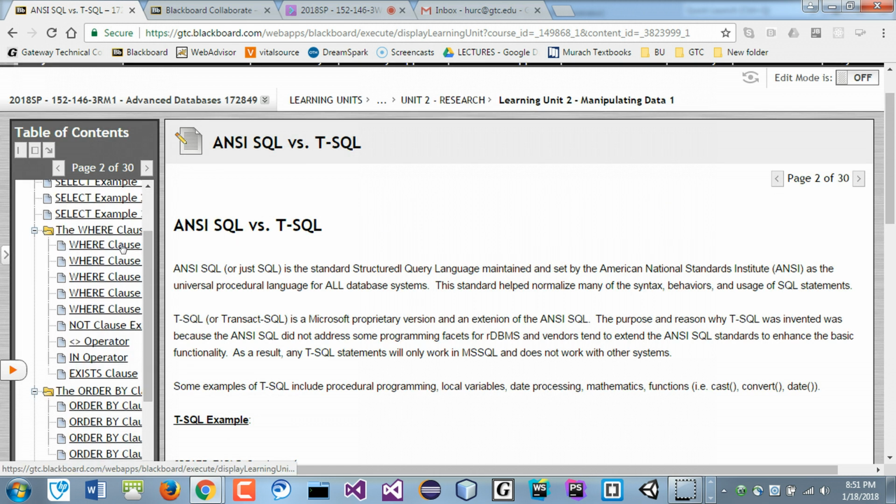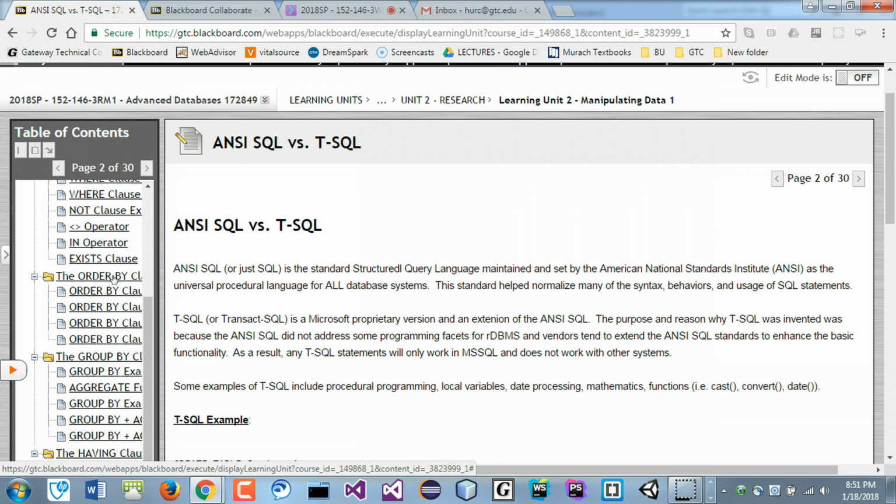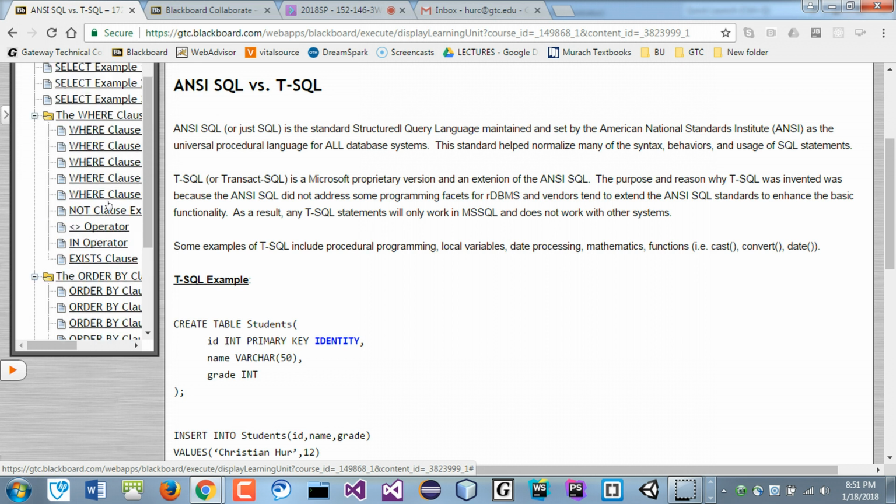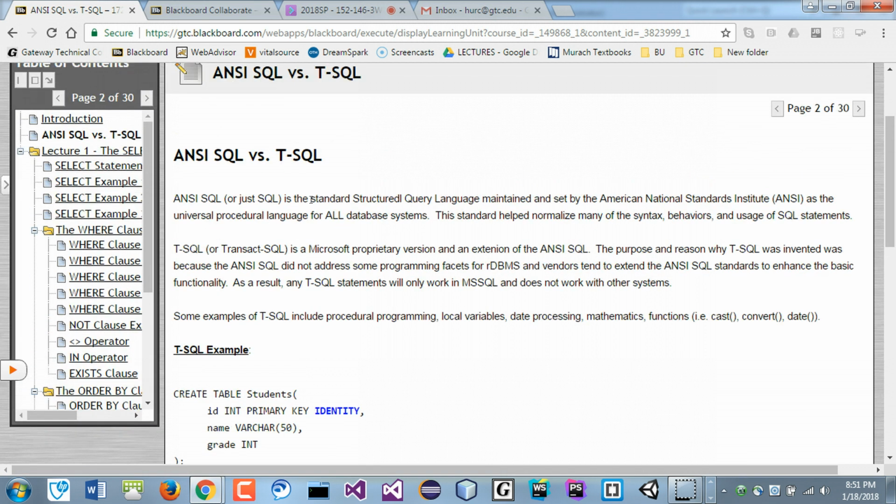So the next thing I wanted to cover when we come back from the break are the where clause and the order by and group by. The having, we'll see how much time we have to cover that, but the group by and the order by at least, and the where clause. So why don't we take like a 10-minute break. We'll come back at 9 o'clock and we'll continue on.